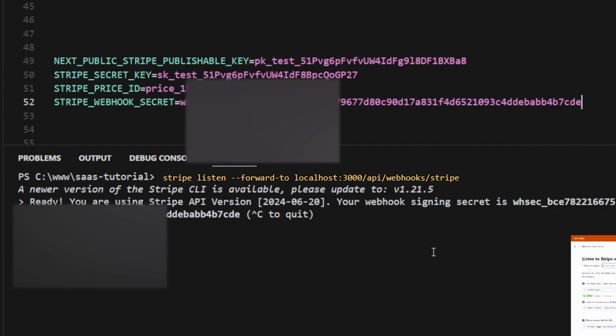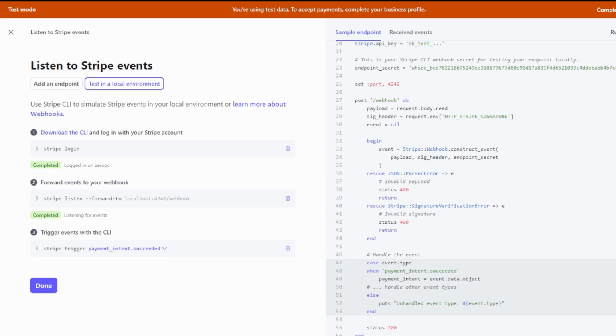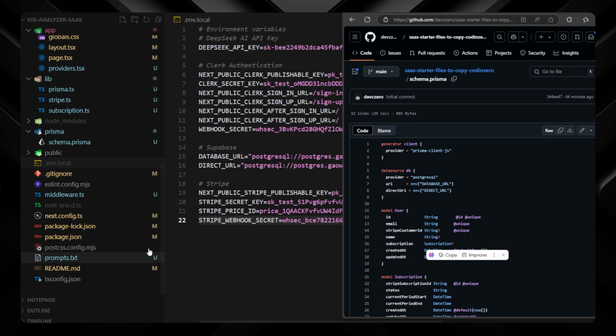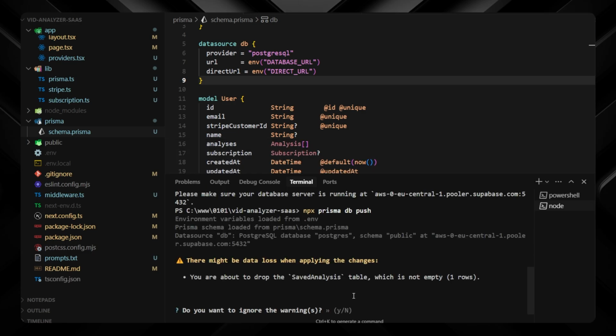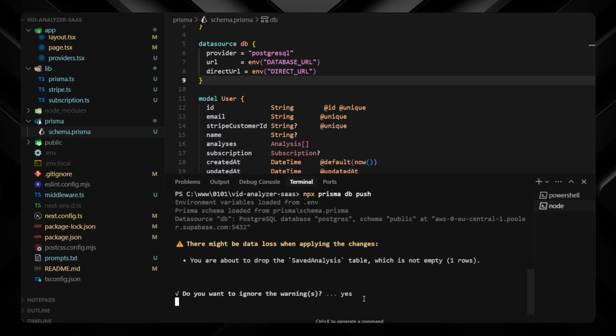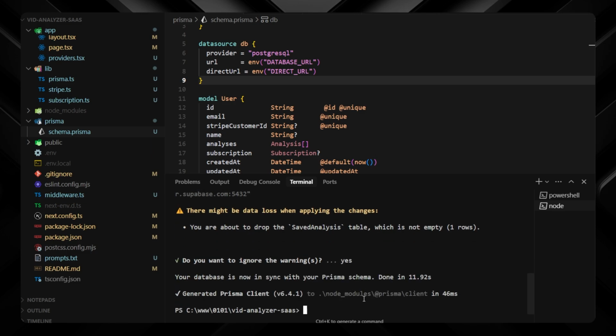I will save it, and now if I go back to Stripe, I will have this working. And now we are back to our .env file, and we should have all these secret keys set. We will need to run some commands, starting with npx prisma db push to push our new schema into Supabase. If you already have some data there, you will need to overwrite it.